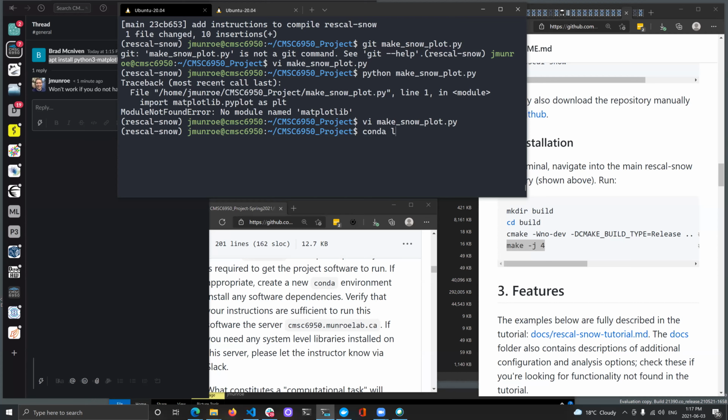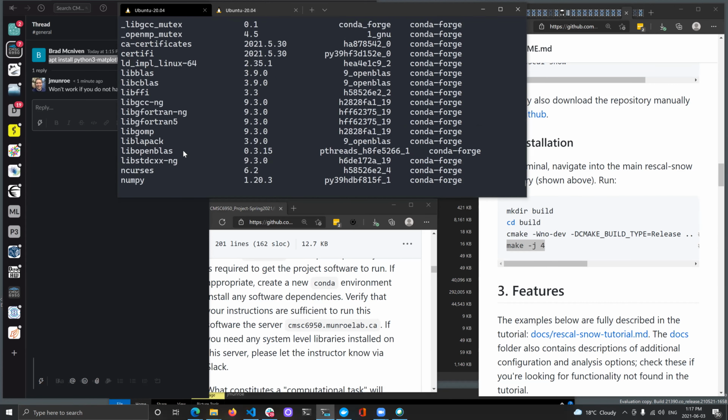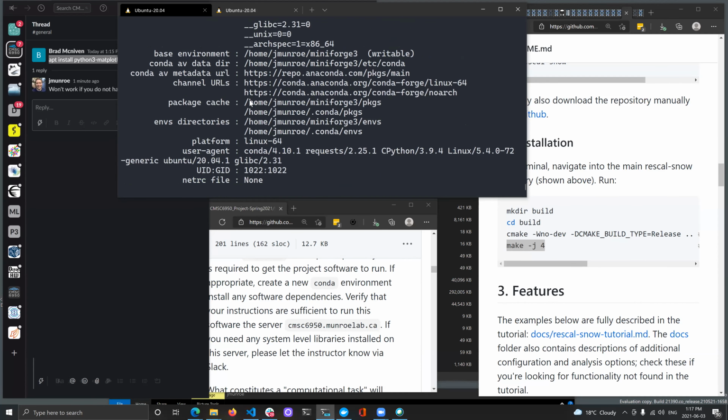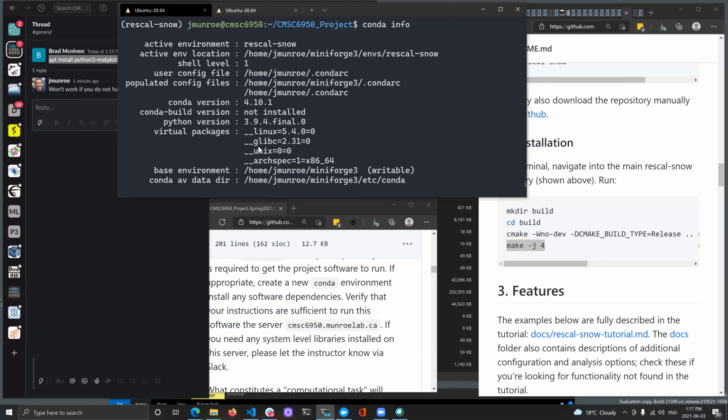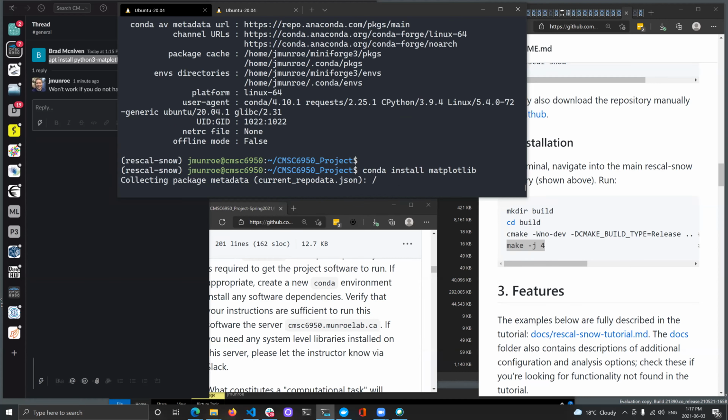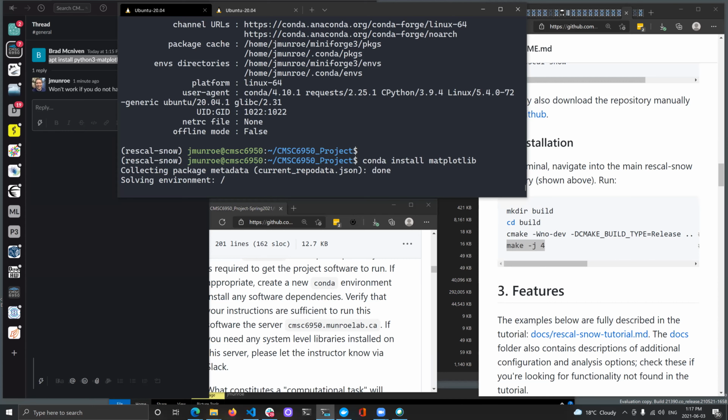Conda lets you install packages. So if I do a conda list, I can see all the Python packages that have been installed. And specifically, with conda info, all of that software is being installed in home, jmonroe, miniforge, envs, rescale, snow. So anything that I install is in a directory that I own and won't conflict with anything else. How do you install it? conda install matplotlib. Okay, Conda goes off, and it's very much like apt is for Ubuntu, but it works on Windows, it works for Mac, it works on all branches of Linux. It's not specific to an OS.